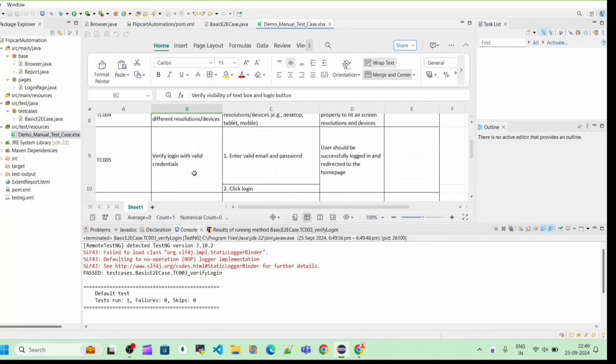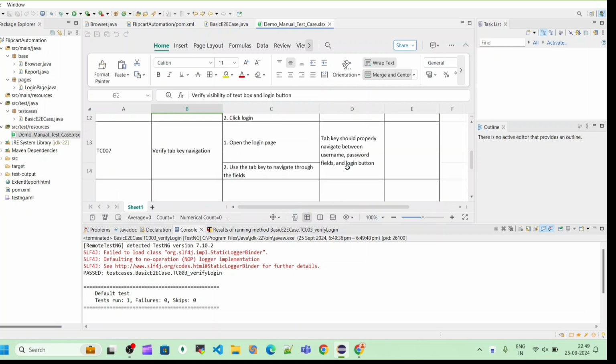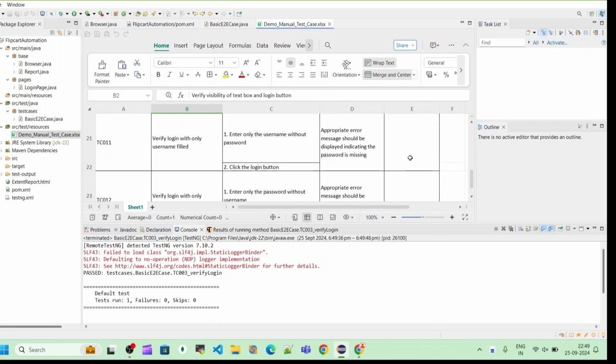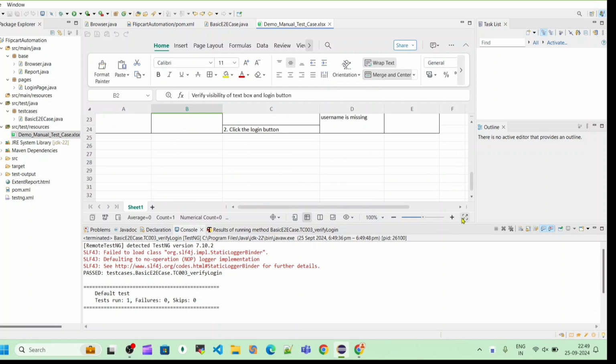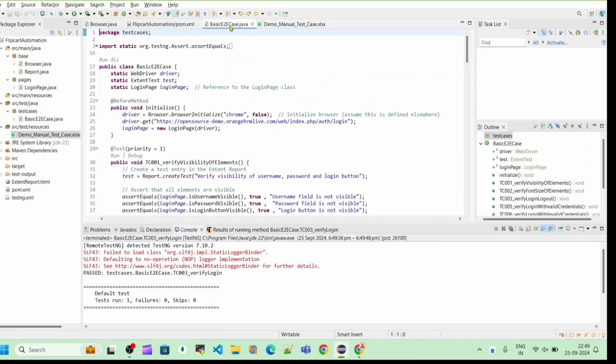See, we have a bunch of test case IDs, test cases, test case steps, expected result and actual result, like that for manual testing purposes. So this is our manual test cases, guys. These cases we are going to automate here. In our basic E2E cases, this is our automation script.